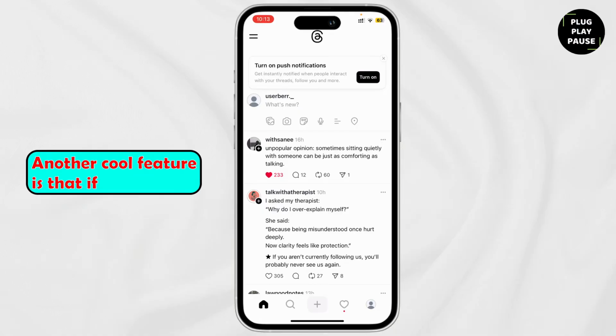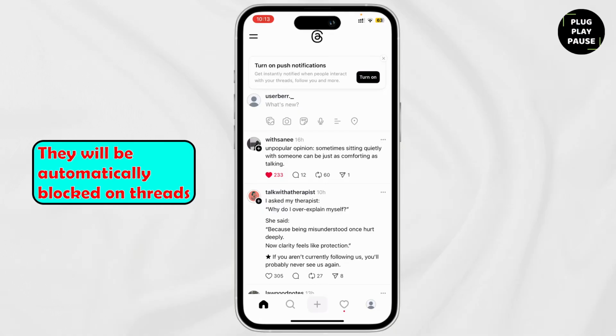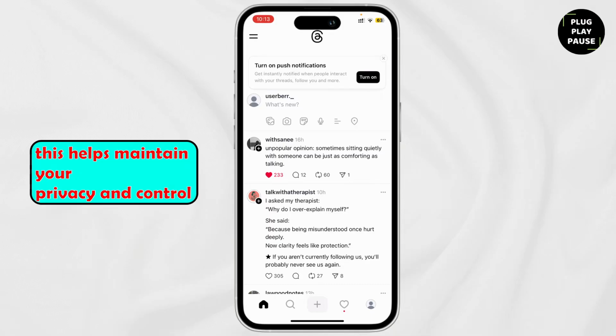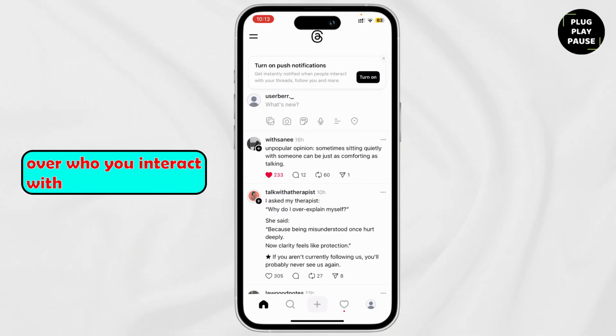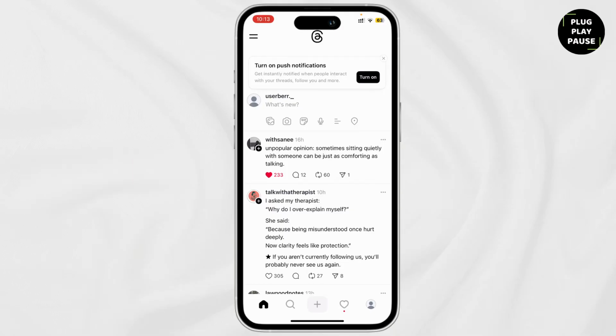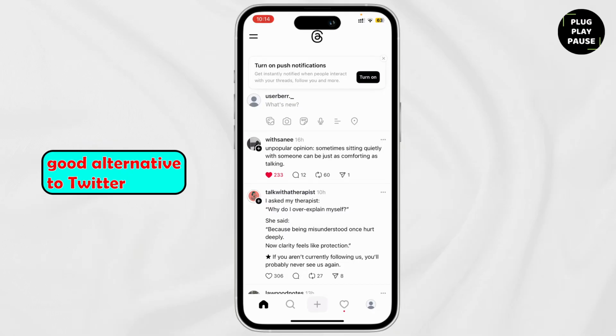And another cool feature is that if you block someone on Instagram, they will be automatically blocked on Threads too. This helps maintain your privacy and control over who you interact with. And that's it. It's a really good alternative to Twitter.